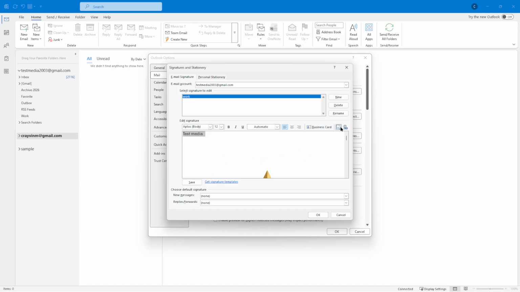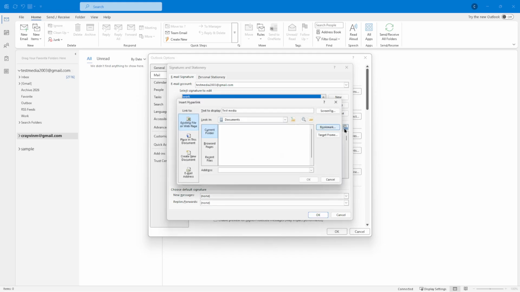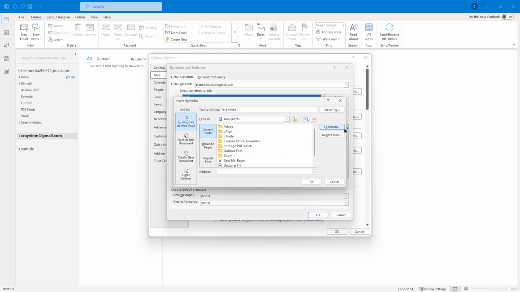With the text still highlighted, click the Insert Hyperlink icon in the editor's toolbar. It typically looks like a globe or a chain link. If you prefer keyboard shortcuts, you can also use Ctrl+K on Windows or Command+K on a Mac to open the same dialog. In the address field of the hyperlink window, paste the full URL you want people to visit.